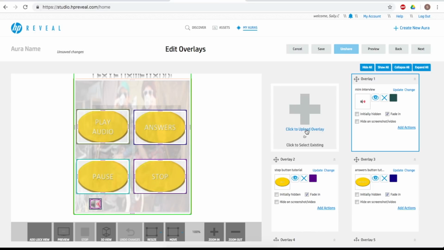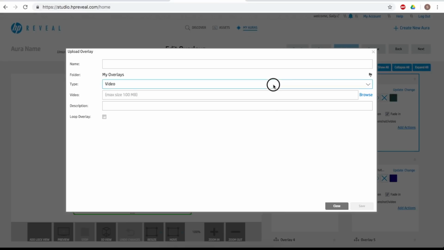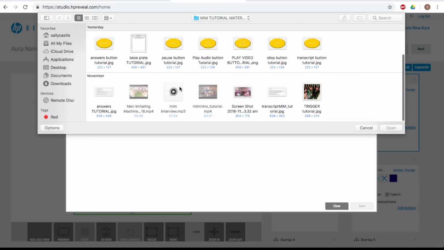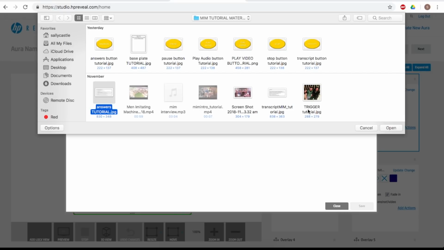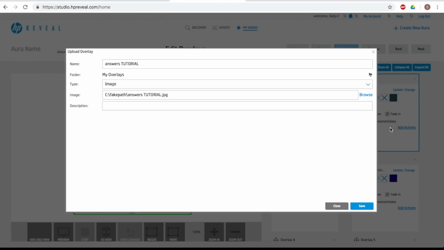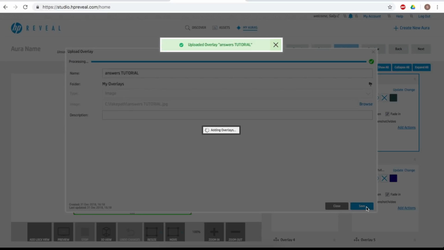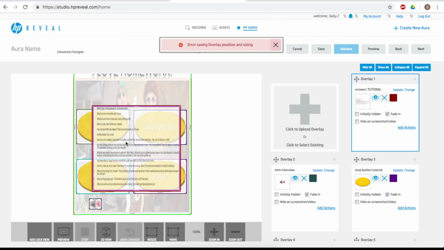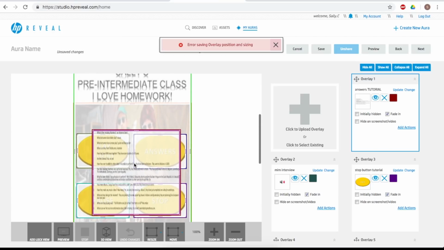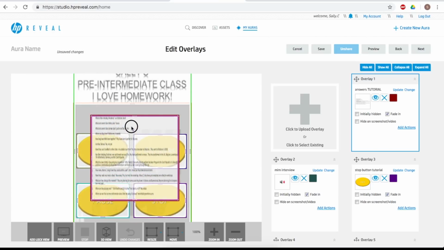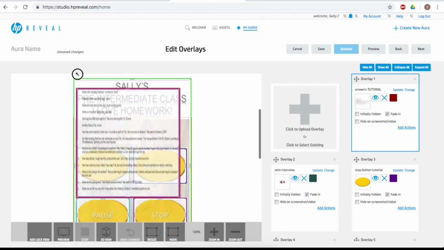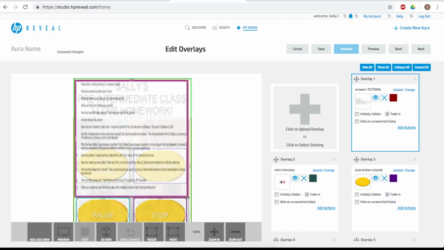The last overlay that I want to upload is the answers, which is an image. Browse, and I search for my answers, and click on open. Then save, and these are my overlays uploaded. Again, you can see that it's quite small, so I might click on it to drag it up, click to expand and make it larger. This will make it easier for the students to read.